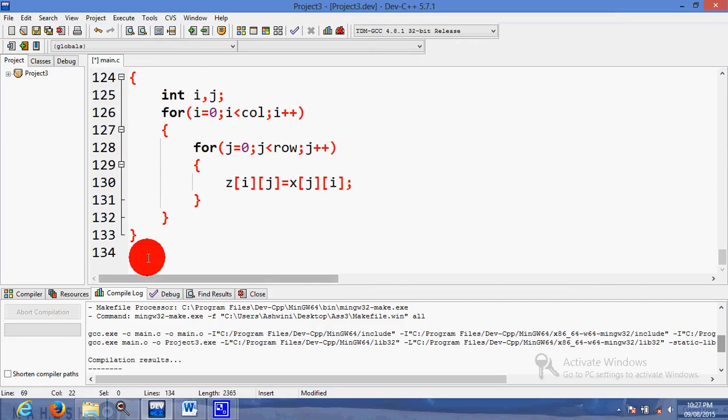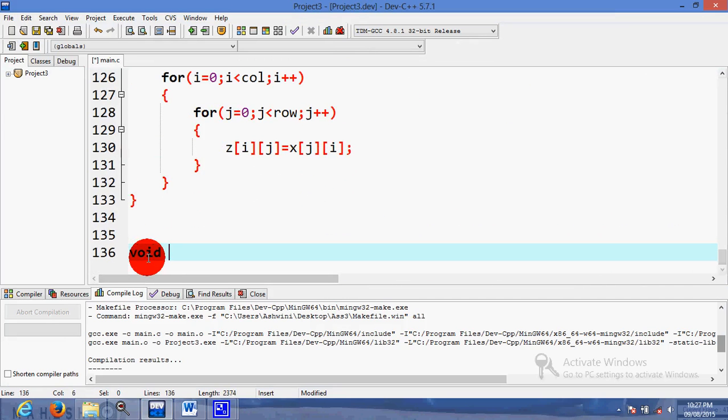So first of all we will write the function. Now what is the requirement for this multiplication of matrix? First we require two matrices, suppose x and the second matrix is y, int x, int y, and we will put the result in the Z matrix, which will hold the result of x into y. So int Z of 10 by 10.